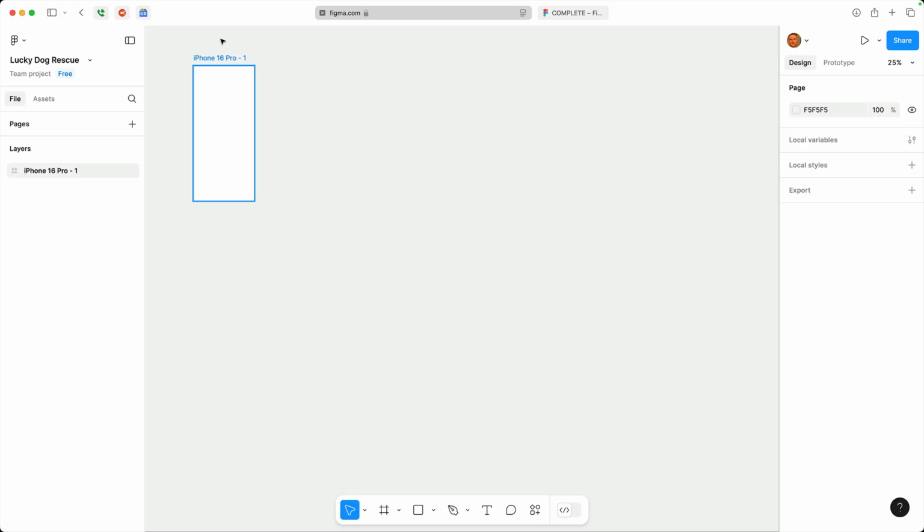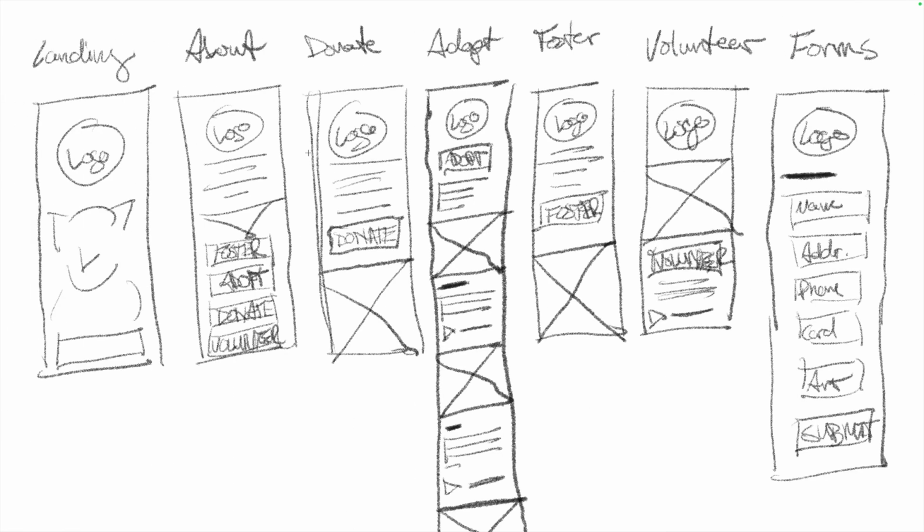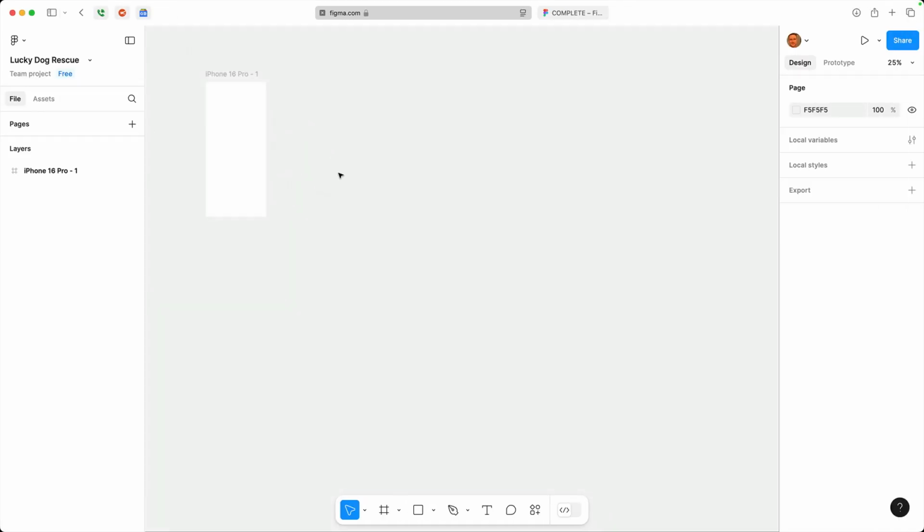All right, so with that done, I want to maybe add some elements that I know are going to be on nearly every page. So if we look back here, we can see the logo is going to be at the top of every single page. And for the most part, it's going to be consistently placed. So let's go ahead and add the logo.